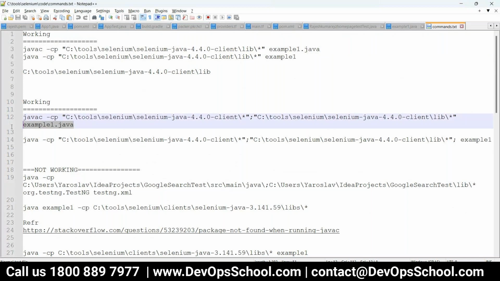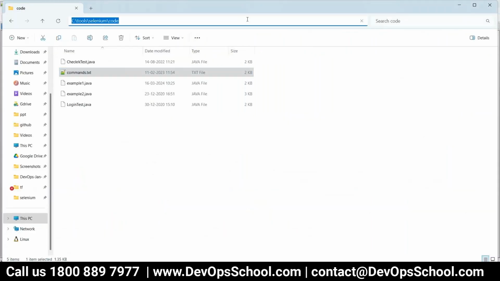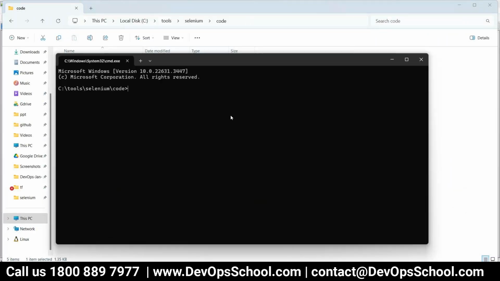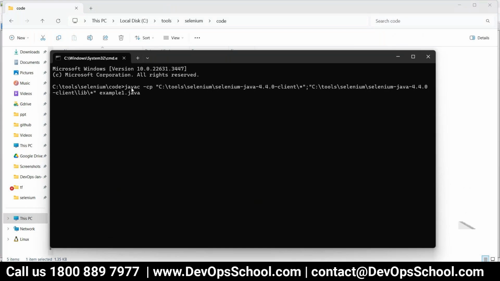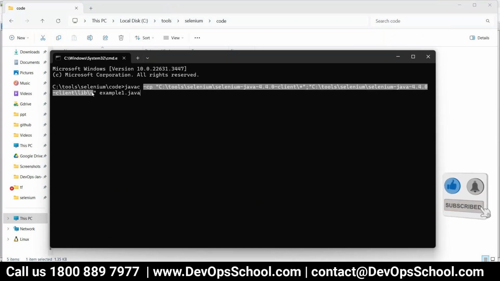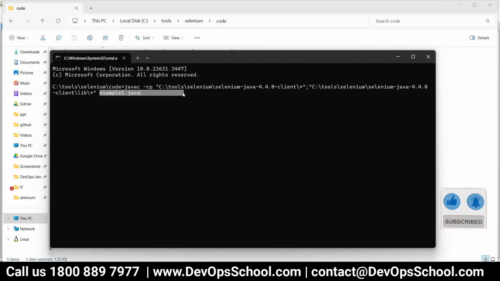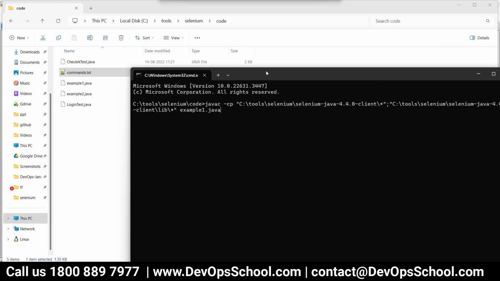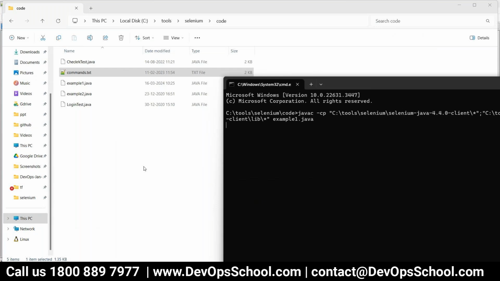So here I'm going to convert into a binary code. For that, see, I'm compiling Java, class path is this, like the client library which I showed you. And this is example.java, enter. The moment you enter, you should get a class file, and let's wait for it. I think file name, okay, example.